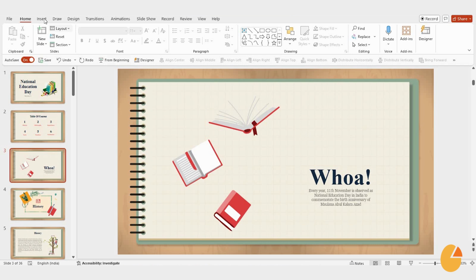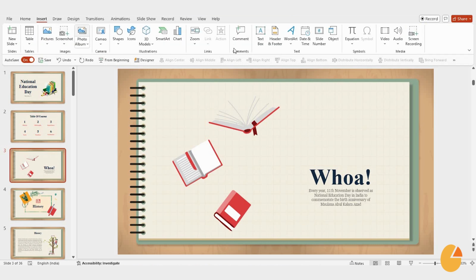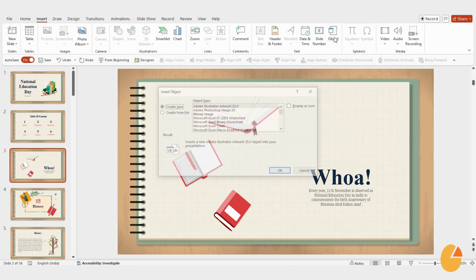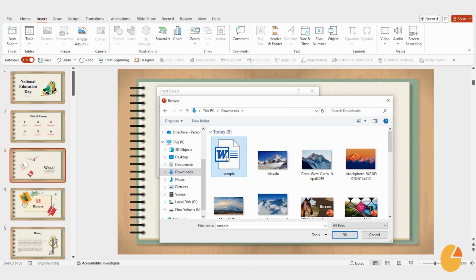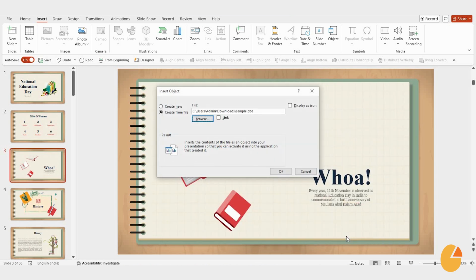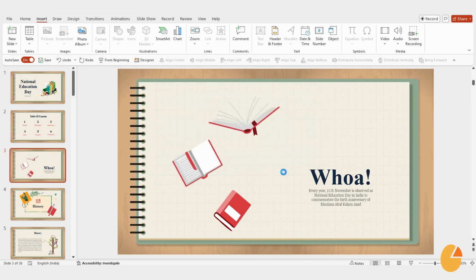So, the first way to do this is by going to the Insert tab, and selecting Object. From there, you'll want to choose Create from File and browse to where your Word document is stored. For this example, we'll select Display as Icon and hit OK. And there you have it, a Word document icon right here in your presentation.